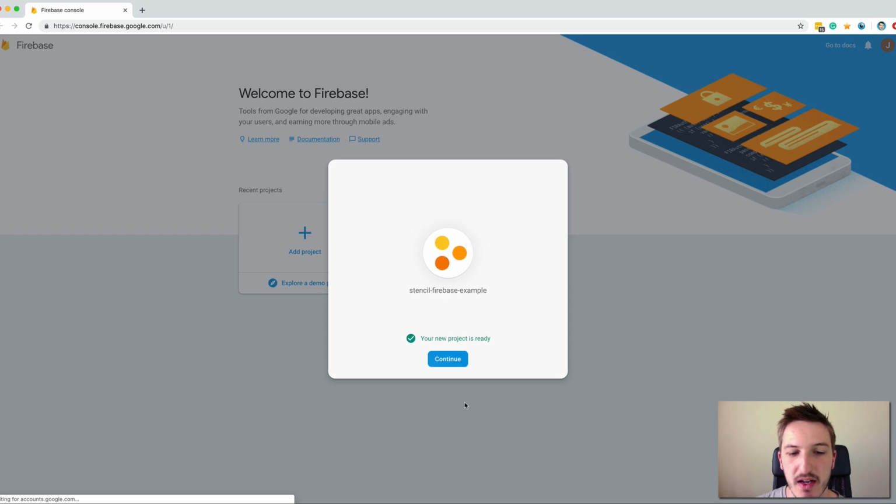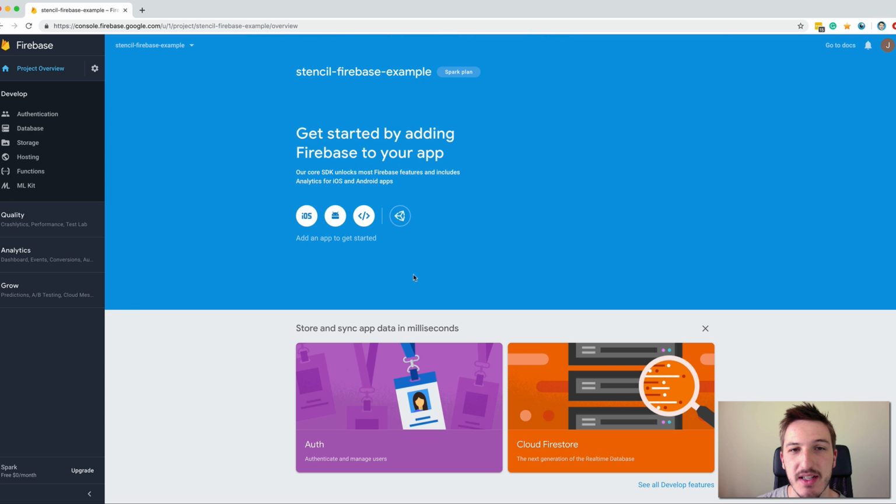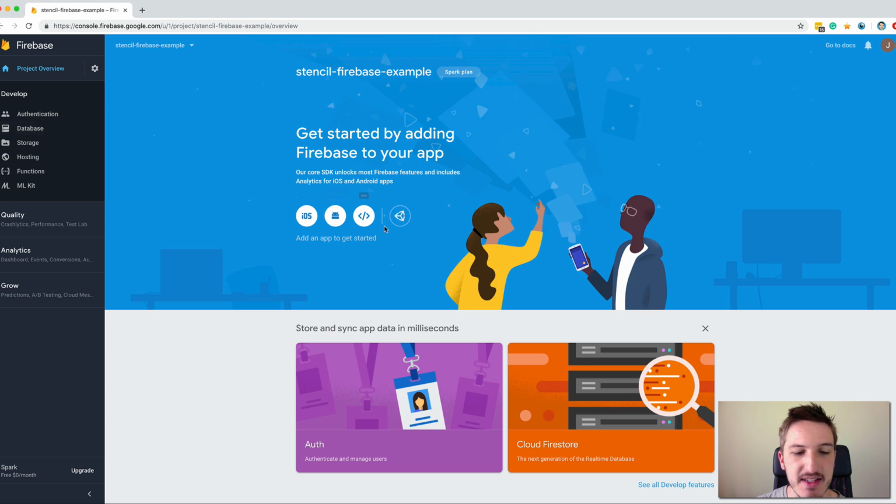Okay, so that's all complete now. It says your new project is ready. We'll click continue to jump into our dashboard. In here, you'll see a whole bunch of things. First of all, notice we're on the Spark plan. This is free to use up to a certain amount of usage, and then you'll need to start paying for it.